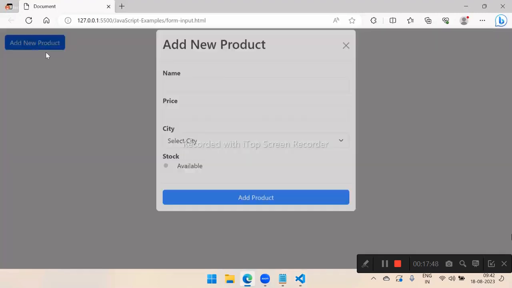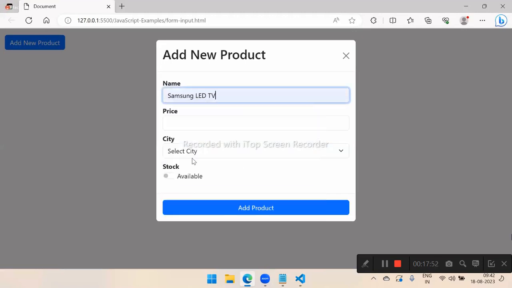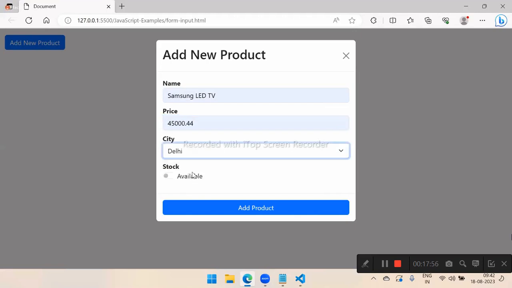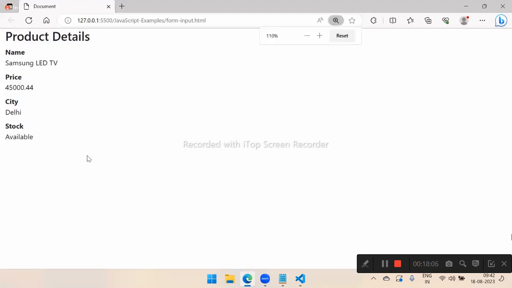Now you see here, I will click on add new product. It will pop up a window. You enter the details: some new product, some price I entered, some city I selected, and stock is available. I click on add product. Those details are added. We can get the details and display them. And importantly, I must be able to make changes in this.